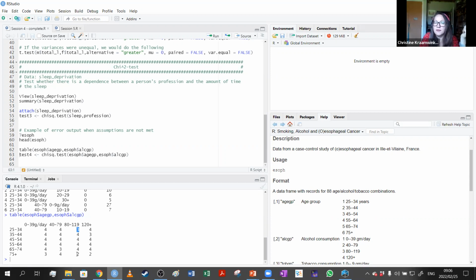So it's not always the case. Let's say all of these values were much larger than 5. One of these cells was less than 5. Then maybe we wouldn't have even had an issue. But yeah, we can see that we don't have enough data really to get expected counts larger than 5.